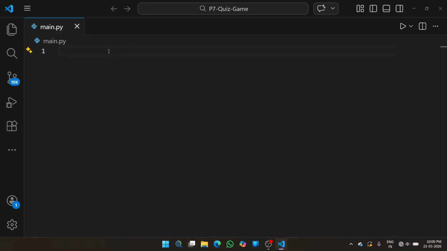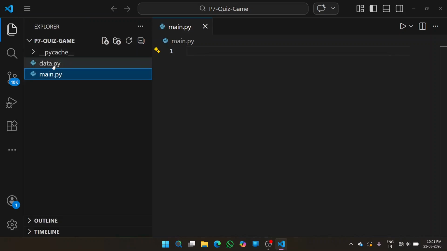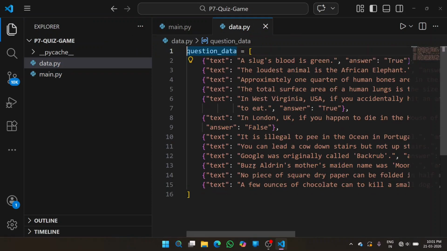So let's understand the logic first. What do we need? We need questions, we need answers, then we have to track the score, then we have to loop through all the questions. I already have some questions. Here is the question list: the text and its answer in dictionary format, with all questions stored in a question data list. Then we have to structure it properly. Then we have to create a quiz logic to get each question, and the user has to give the answer. Then we have to check the answer.